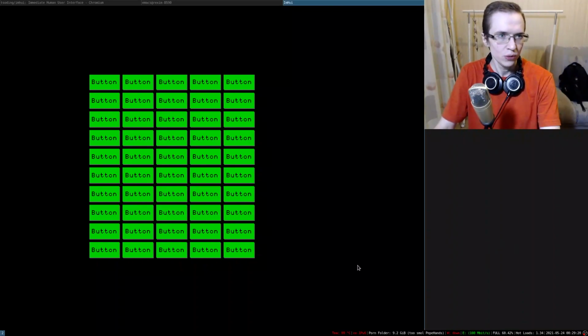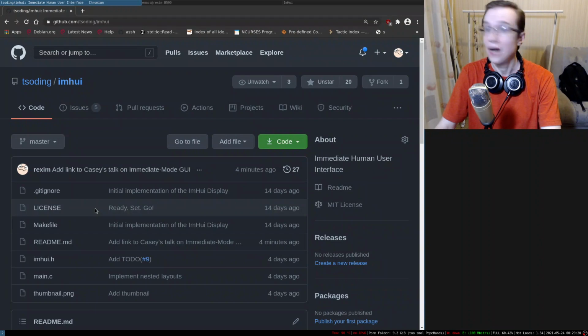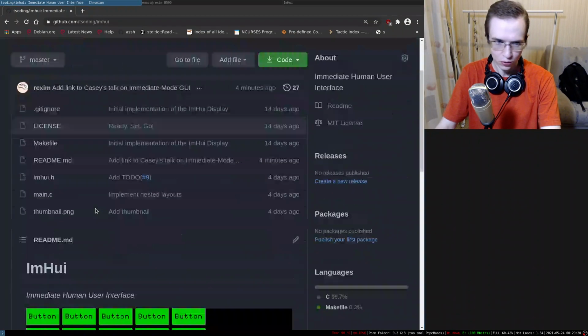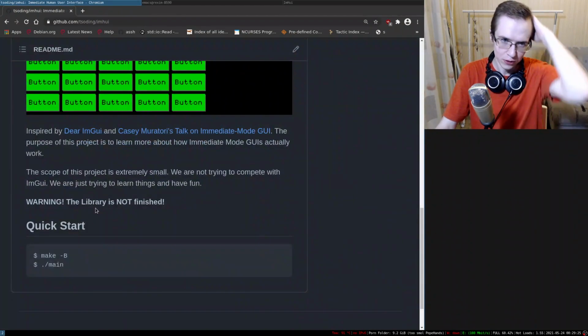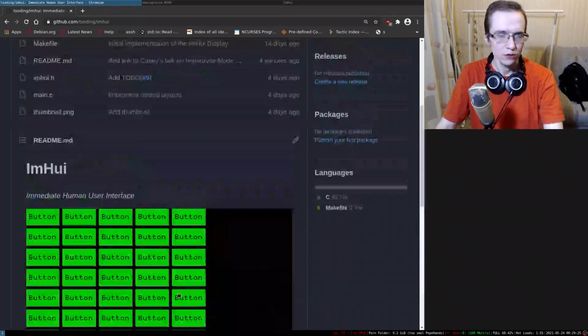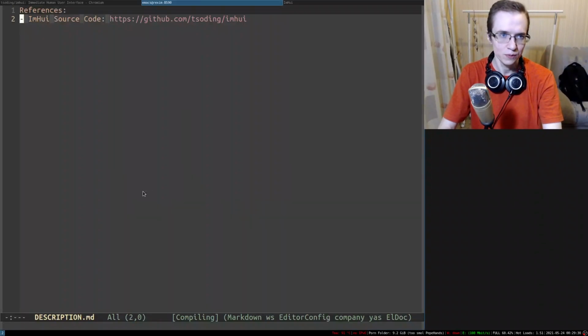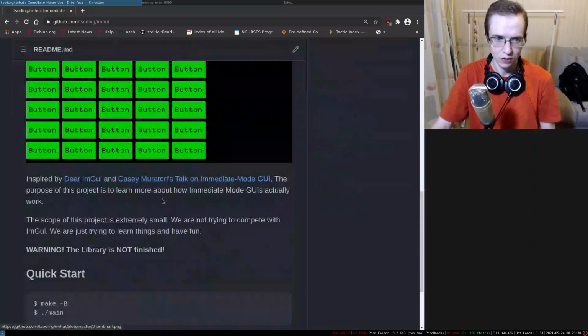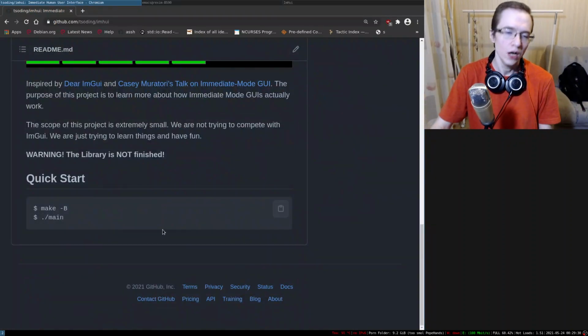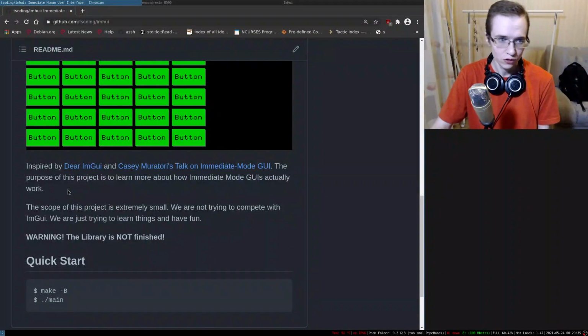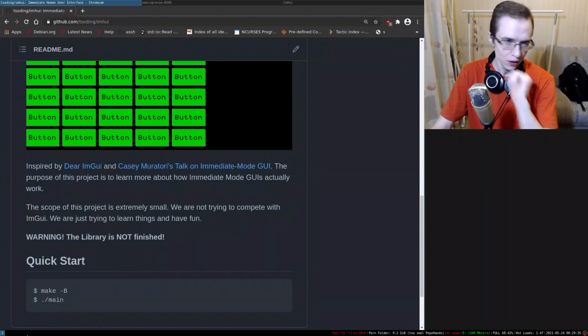So on today's session we're going to be working on IMHUI, the immediate UI library that I studied some time ago. You can find the source code of this library in the description, so there is also an explanation about what is immediate UI and what's the purpose of the project, so check it out.